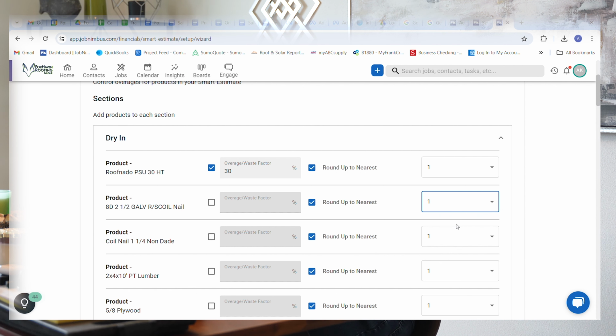So you can add waste percentage per item, and you can decide what you want the system to round up to when it comes up with the math. Because obviously it's decimals. The math is going to come out to like 7.6. But you can't buy 7.6 boxes of nails, so you would want it to round up to the nearest one to cover 8 boxes of nails. Simple. And then you're done. That's it. So easy.